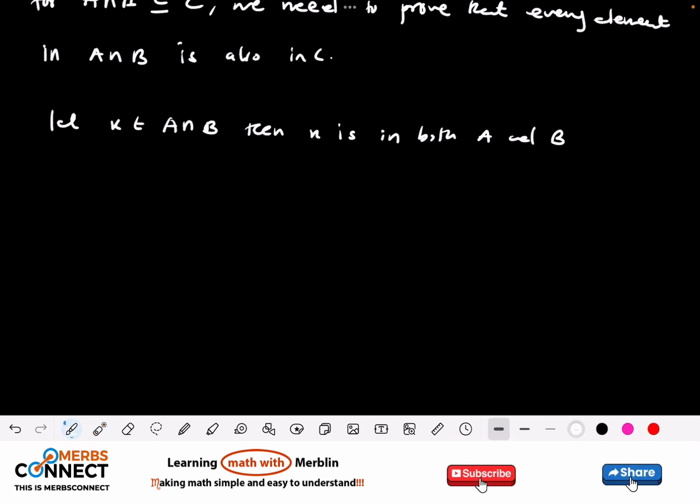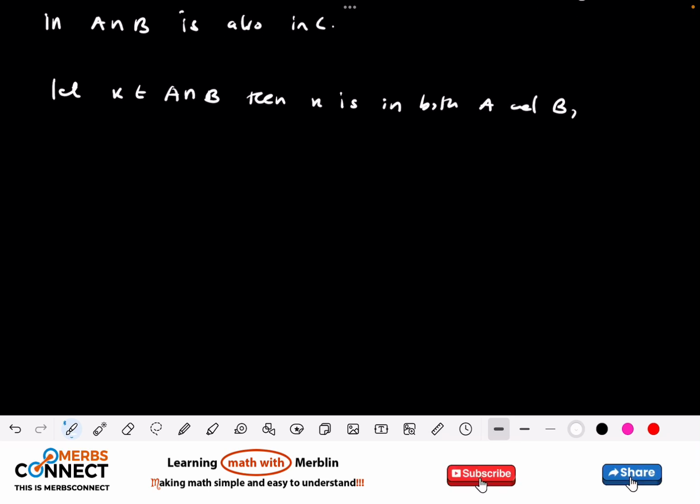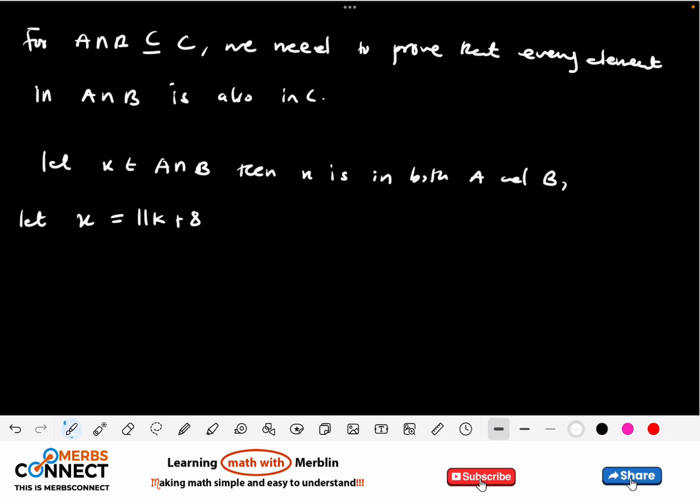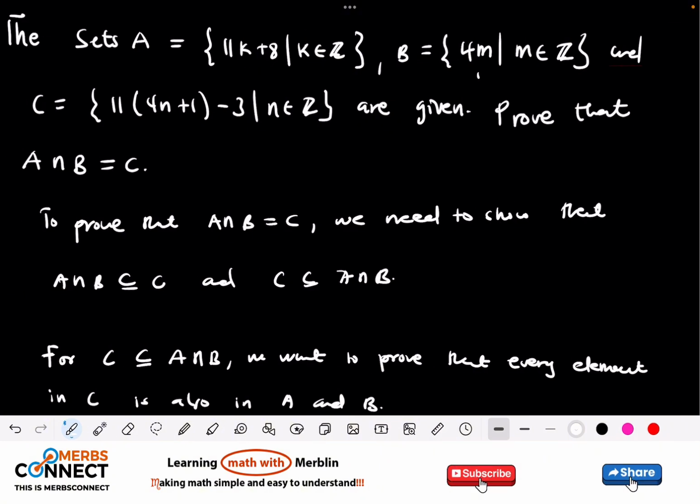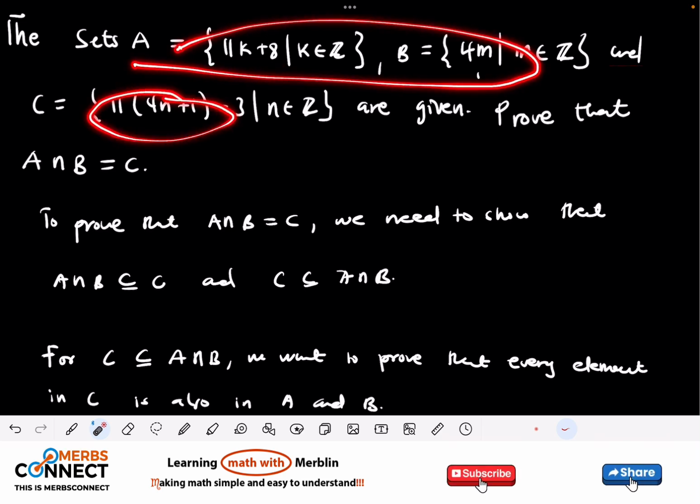So what we are going to do is pick it from A, do it in such a way that we get through B, and then we need to get to C. So that's what you are going to do from here. Let's see what I'm going to do. Let x be equal to 11k plus 8. What is 11k plus 8? Let's go back to the question. 11k plus 8 is actually the A, right? Good. So now we want to pass through these two before we get to this.